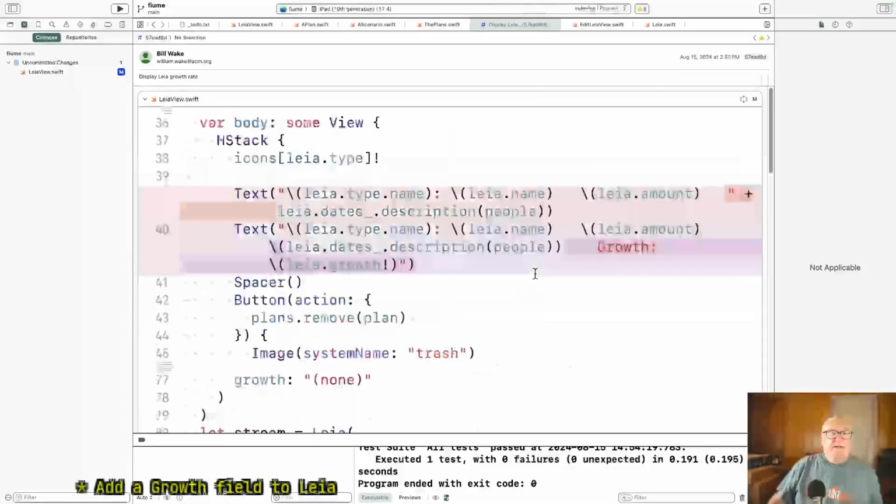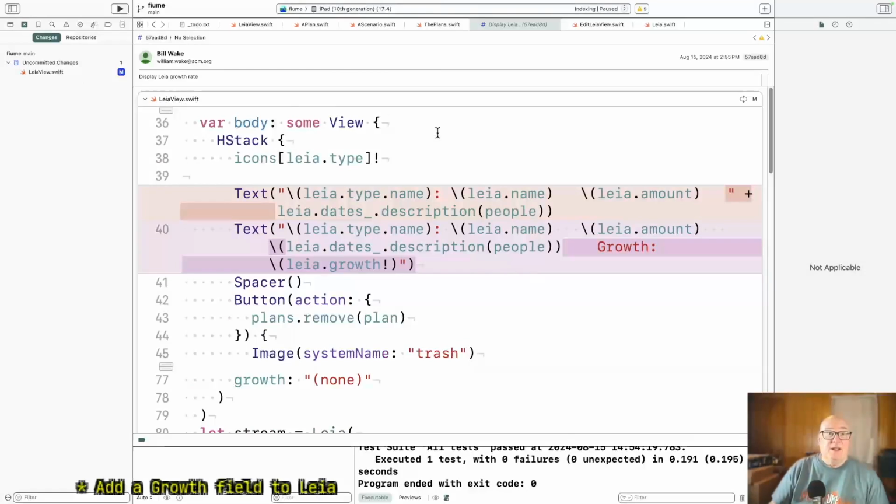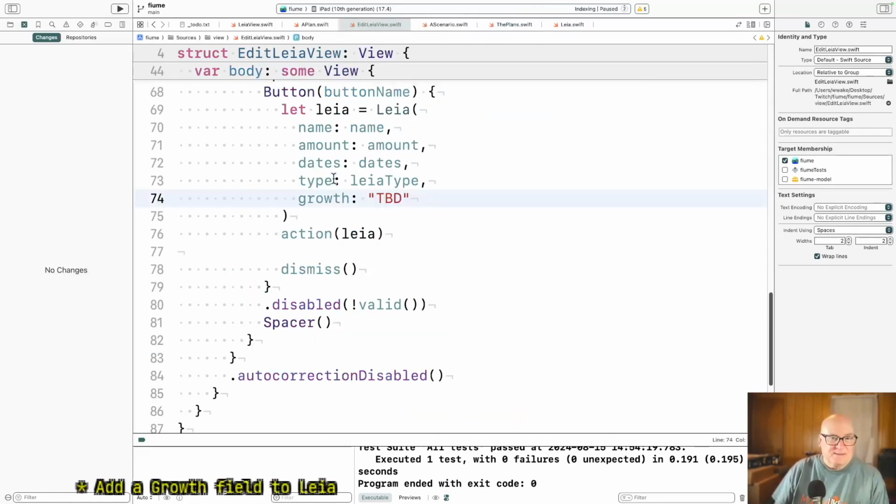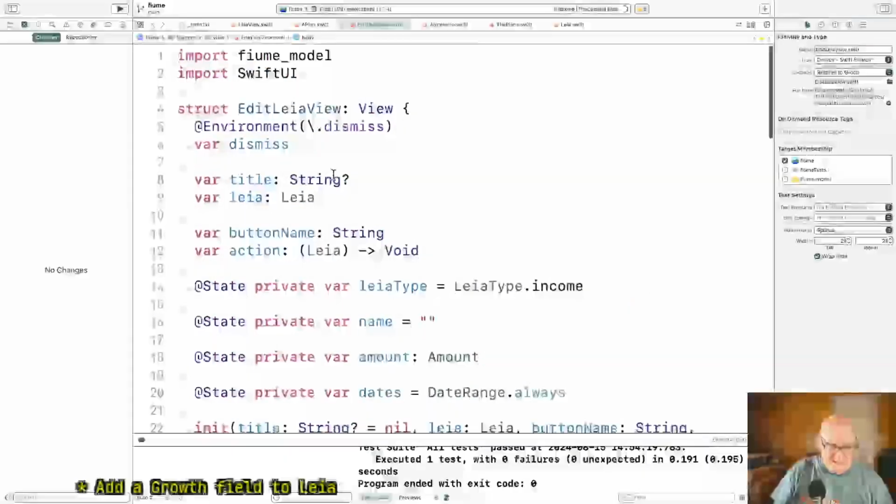Okay. Now actually applying it. Oh no, we haven't edited yet. Where's edit layer? There it is. Keep sliding over. All right.